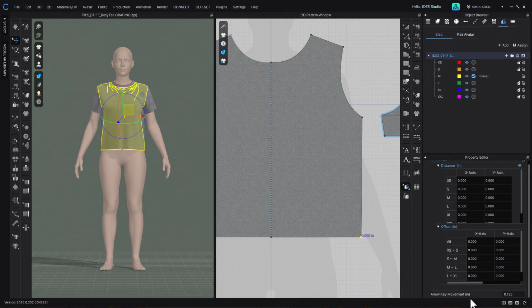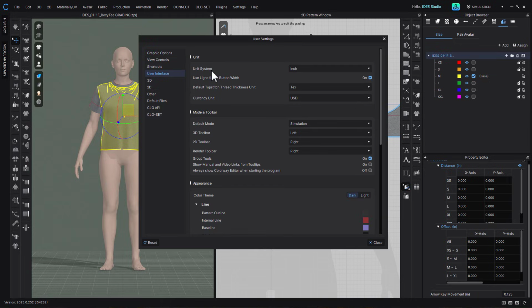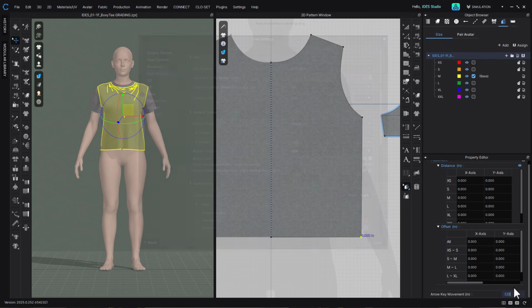keyboard. The way you use your arrow keys is first by setting the increment that you want each keystroke to be. I'm in inches, but your arrow keys will be in whatever unit of measure you work with in CLO. So a good increment for working in inches might be 0.125 or 1/8 of an inch, or even 0.063, which is 1/16 of an inch, if you're doing very small grades.